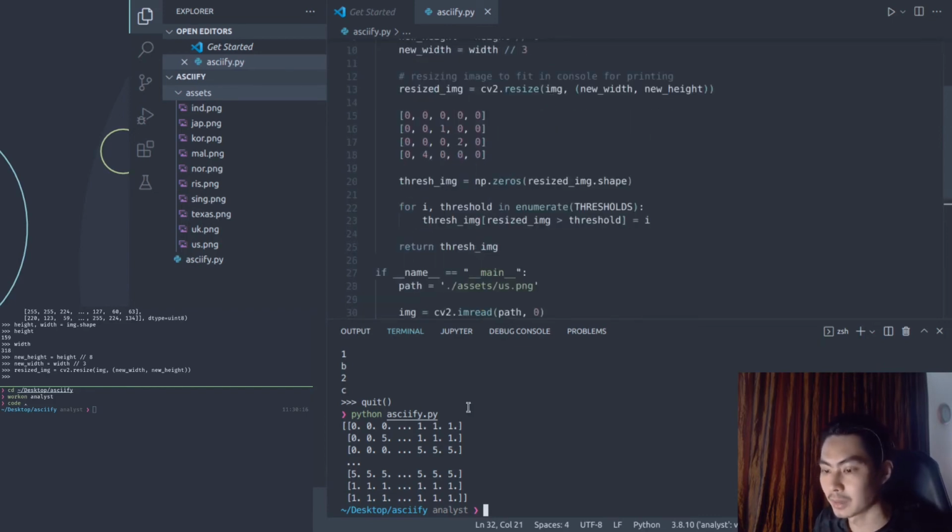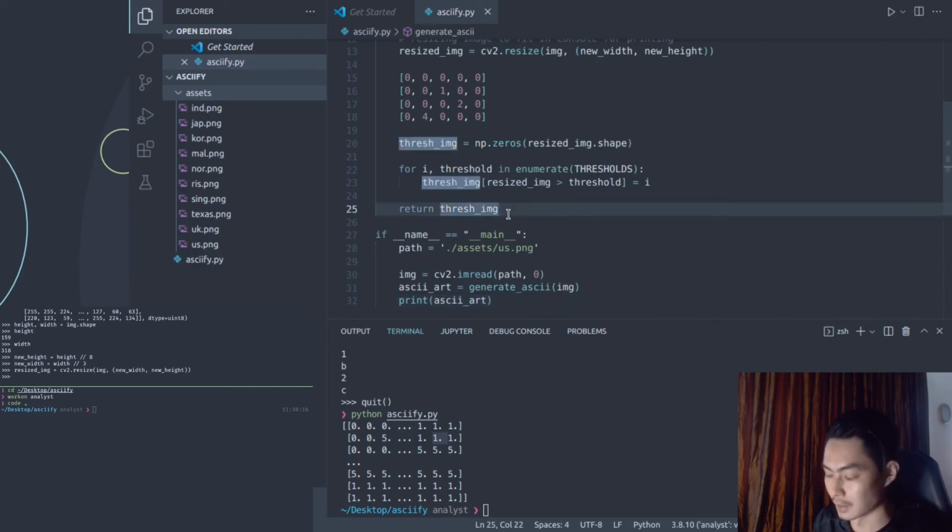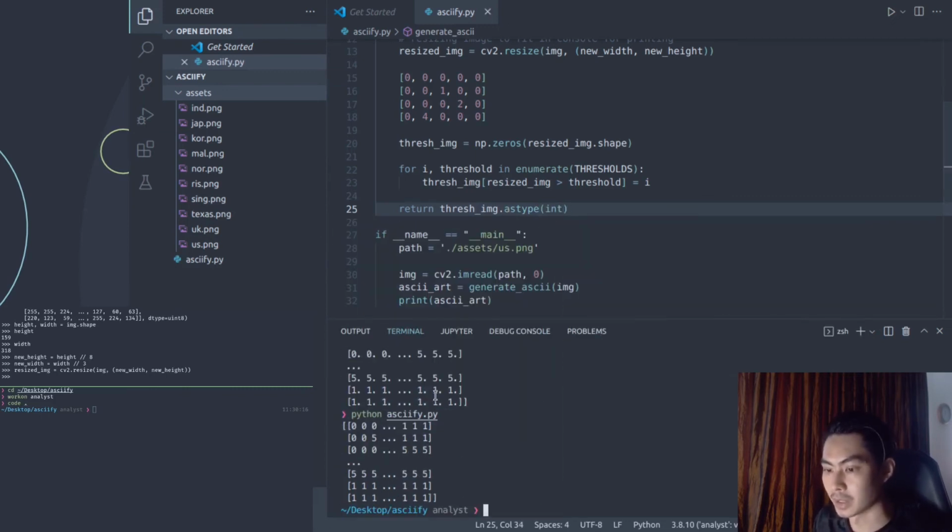Right now what I see is that all of this is just going to be a float. You see 1 point something, 5 point something, so there's a decimal point there. How do you take away the decimal point? You could just add an astype, and you say astype as integer. If we save that and run it again, now you see this is perfect.